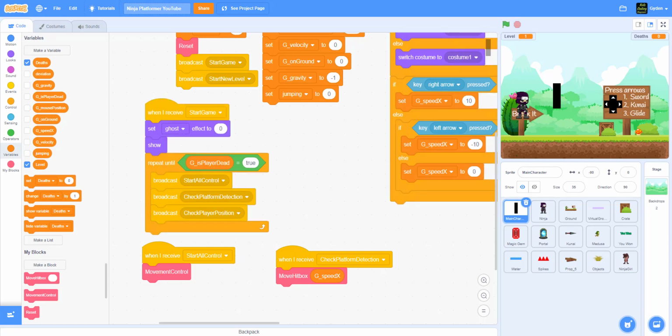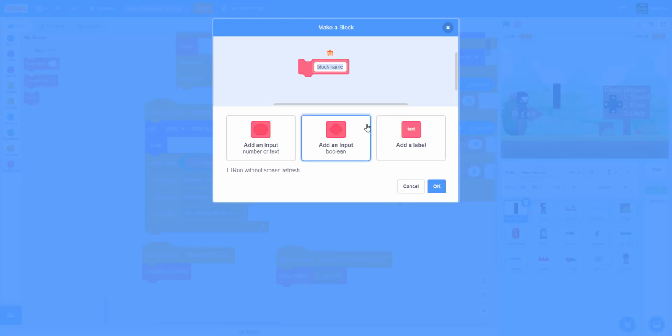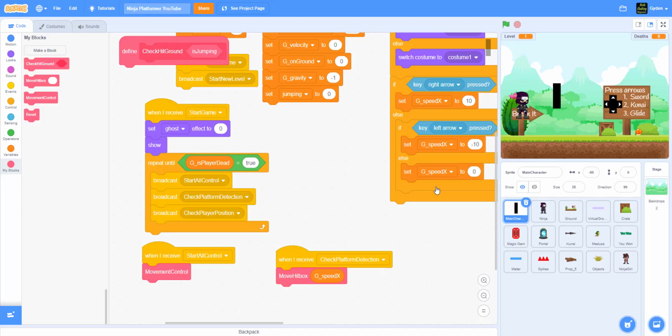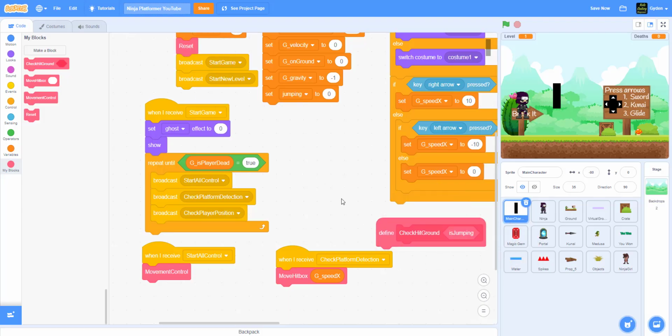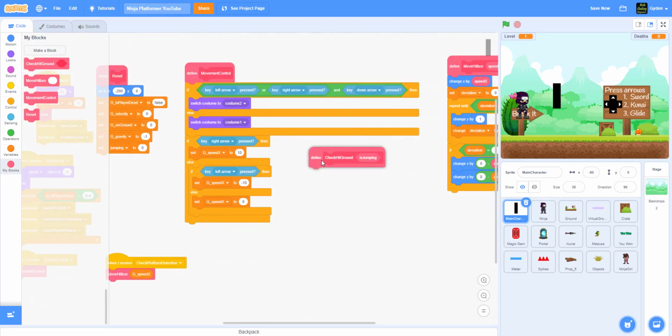Okay. All right. So let's continue. Let's go back to my block, create a new one. We're gonna call it check hit ground. And we're going to use this on the Boolean. Click the one in the middle, is jumping. Okay. Make sure you have run without refresh checked. Okay. So this is for the check move, check the ground for the character jumping. So let's go. We're gonna say repeat until.